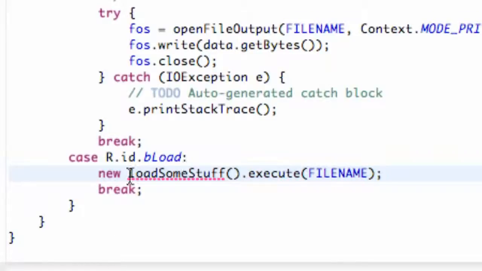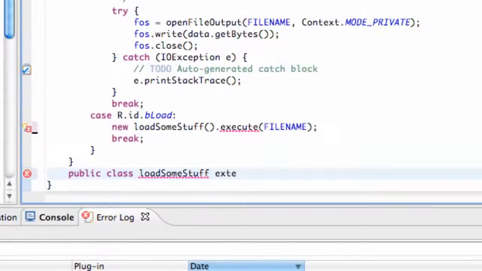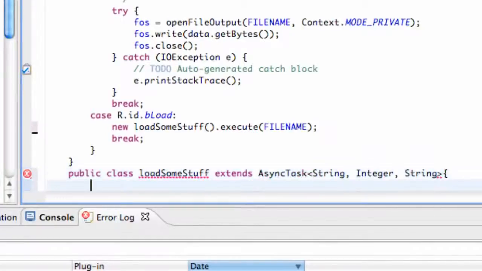Now we need to create this class called LoadSomeStuff and have it extend the async task. So we're going to go right above our last bracket within our class here, our internal data, and set up a new class. We're going to say public class LoadSomeStuff extends AsyncTask, and then we're going to give it angle brackets and say String, Integer, and String. I'll describe what that means in a second.